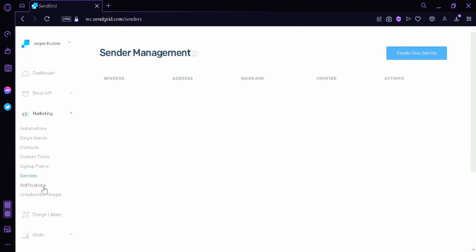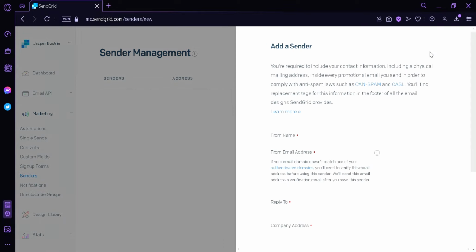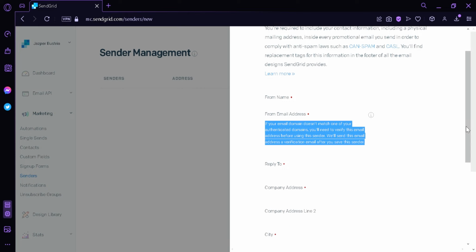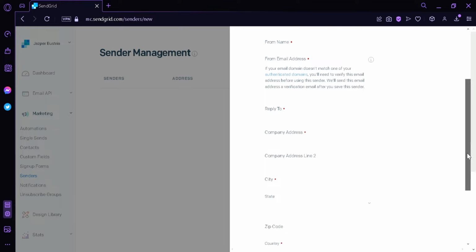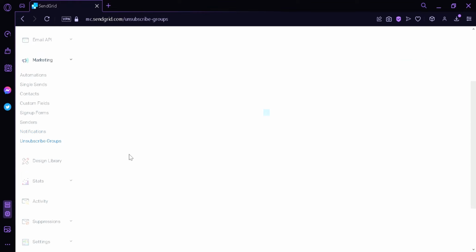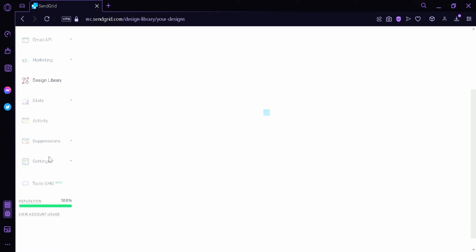We could also see the sender management over here. We could create a sender by clicking this option. Over here, we can add their name, email address, the reply to, company address, and many more. You could also see the notification and the unsubscribe group. You could also see the design library over here.